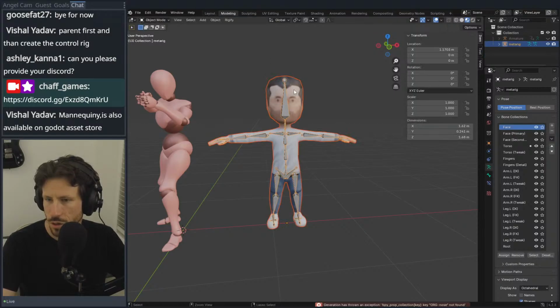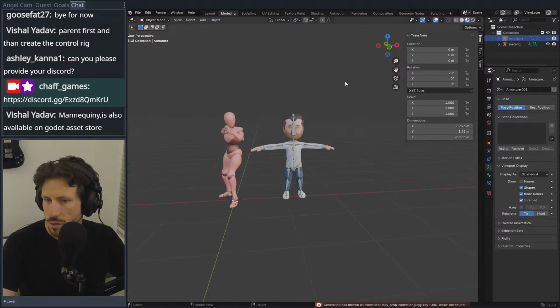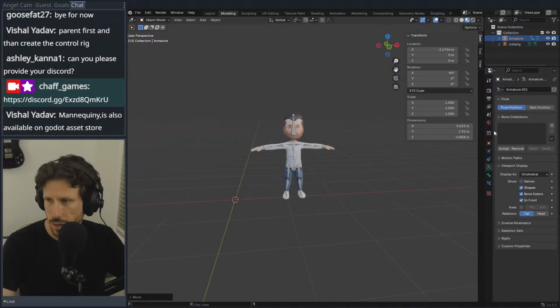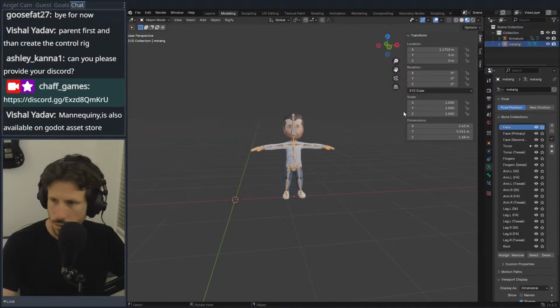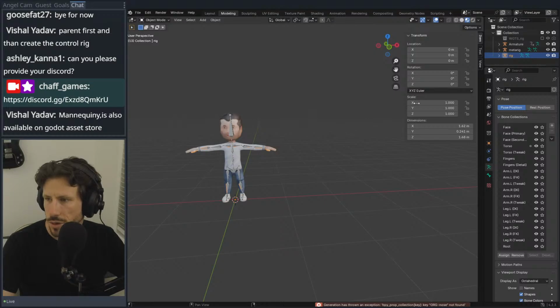Rigify, generate rig. Oh, I wanted to move this to the center. So I want to move this one over. Don't delete. And then just bring this one back to the center so that Rigify will work properly. Generate rig.